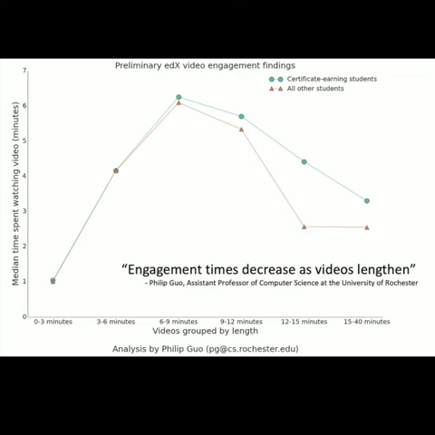On the x-axis, we have video length in minutes, and on the y-axis, we have median time spent watching the video in minutes. So if you assign a 9 to 12-minute video for students to view, on average, they will watch less than 6 minutes of the video. If you assign a 40-minute video for students to view, on average, they will watch less than 4 minutes of the video. So engagement times decrease as videos lengthen.